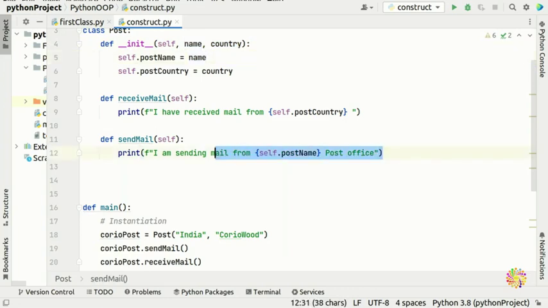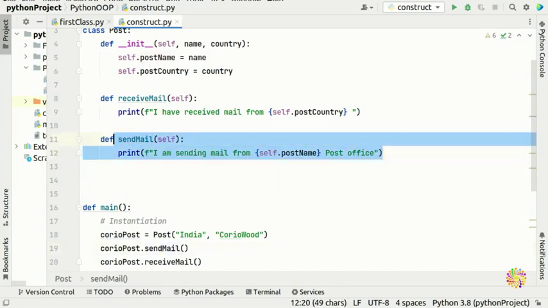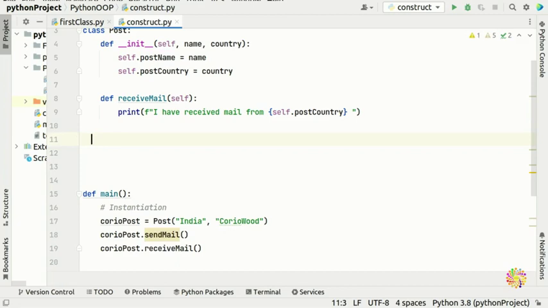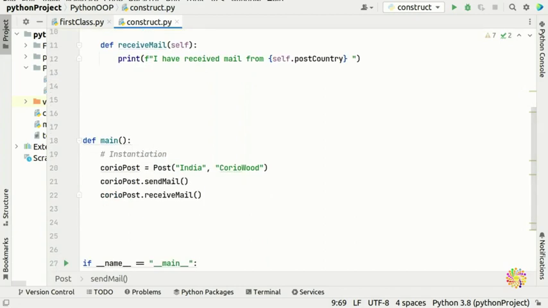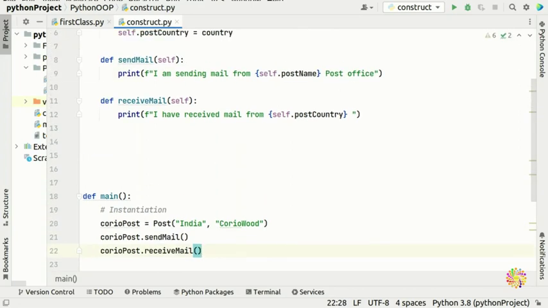So what I'm going to do is put send mail. The first one is going to be send mail. To avoid errors, I'm going to put this one on top, just in case I get an error, because the first one is going to be the name and the second one is going to be the country, and the first one is the send and this is receive mail. That's fine, because here I want the first one to be the name of the post office, and the second one to be the country. So this one is going to come here, and I'm going to put this one as, for example, India.